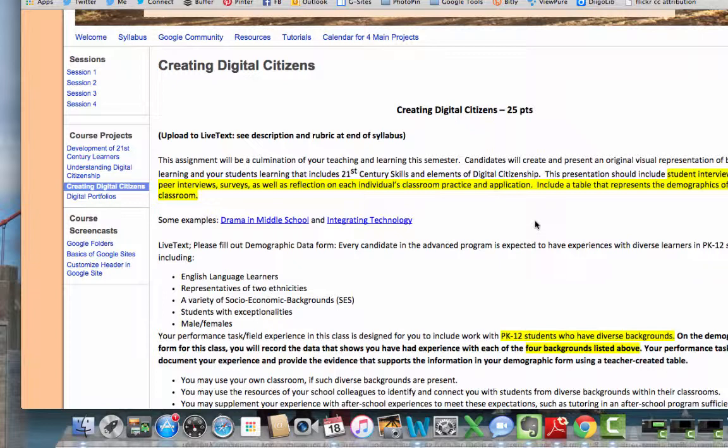So you have now done at least 2 lessons with your students that focus on digital citizenship, and those lessons obviously had 21st century skills involved. So in addition to creating a presentation that reflects your learning and its impact on your students' learning, you will also include in this presentation student or peer interviews. By peer interviews, we do mean people perhaps in our class or colleagues in your school.